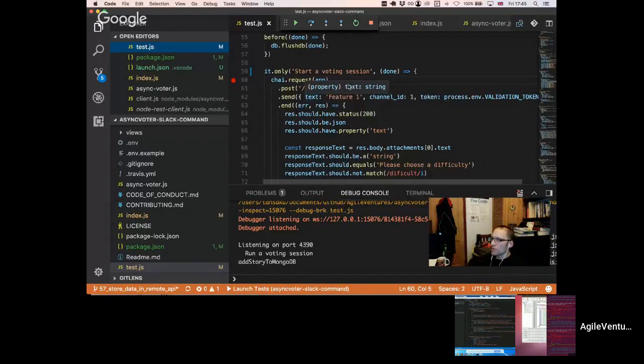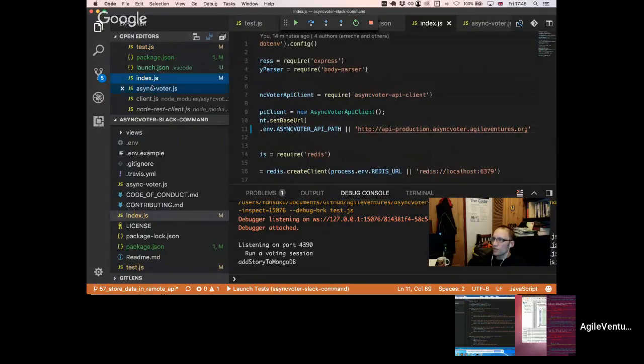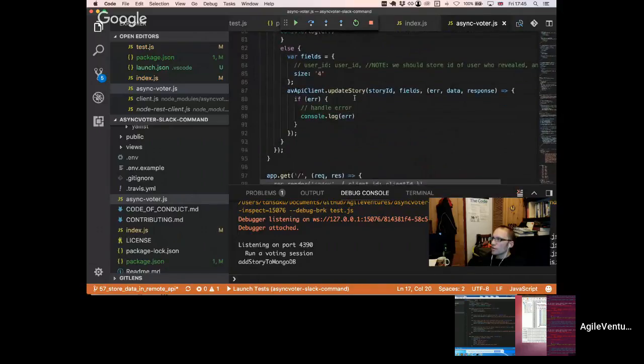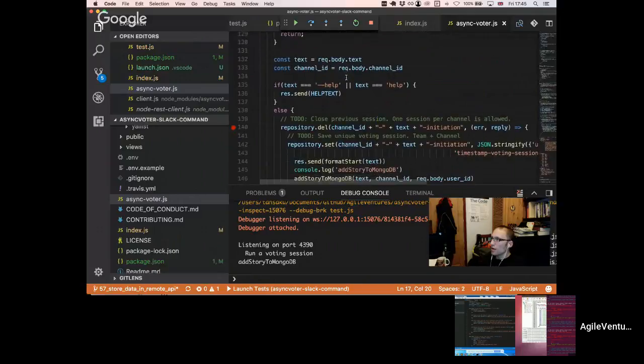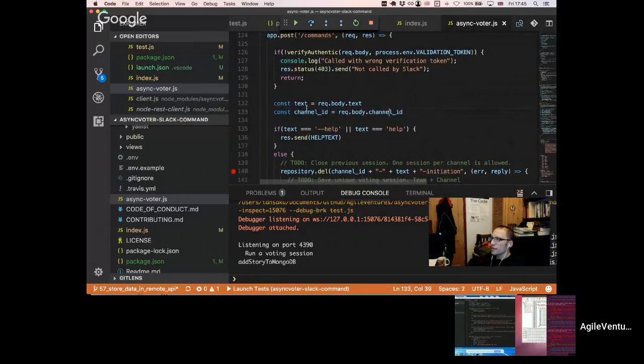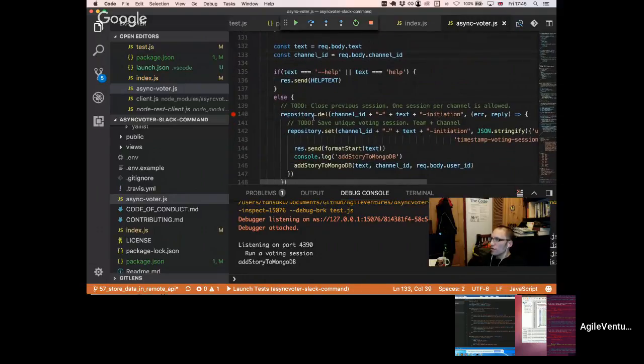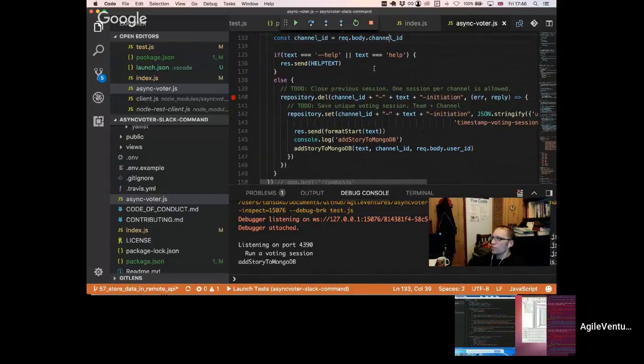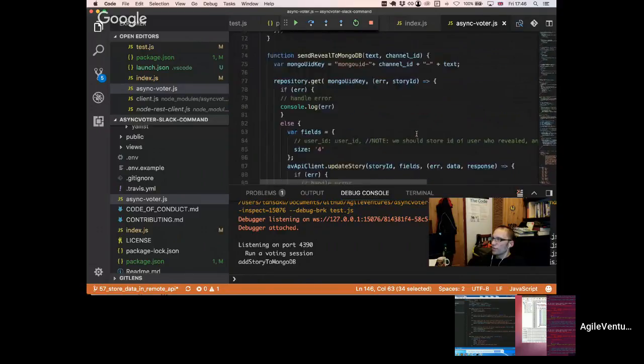The interesting thing here is for this command, we're sending the text with the feature and the channel ID. Does it make sense to be putting the user ID in here? We're doing a post to commands, which comes into the async voter, and commands comes in here, and we extract from it the channel ID and the text. At the moment we're not getting the user ID, which we could be getting. But in fact, here we're grabbing the rec body user ID, which turns out to be, I think, undefined. And then these are the set of things that we're doing: add stories to MongoDB.